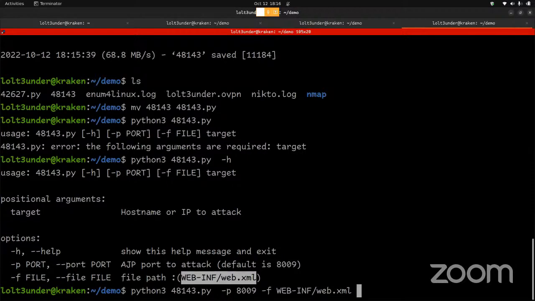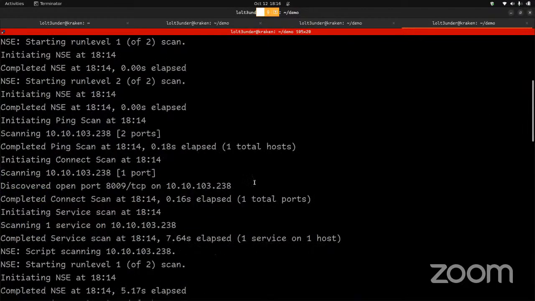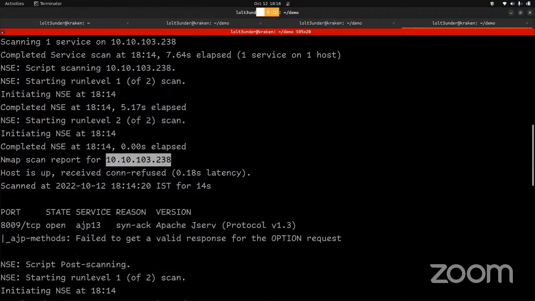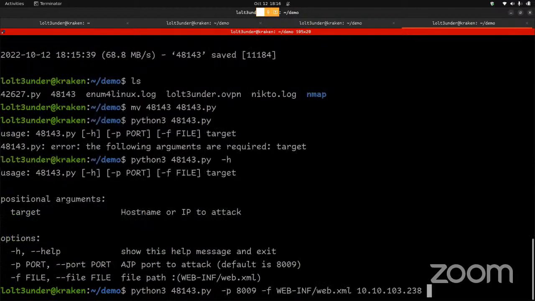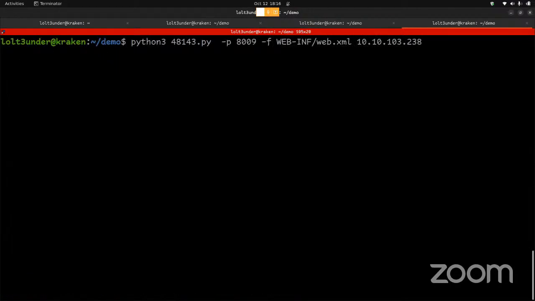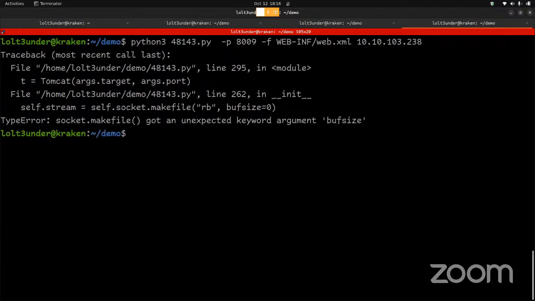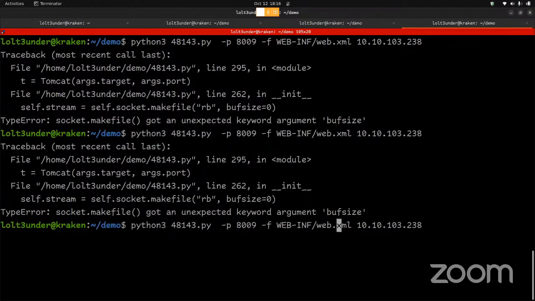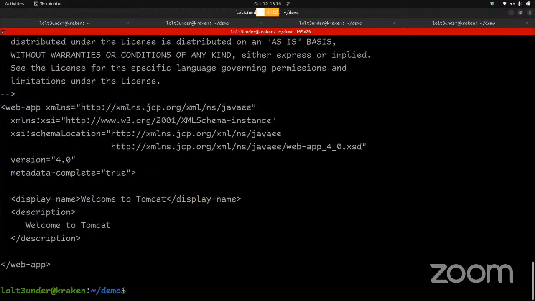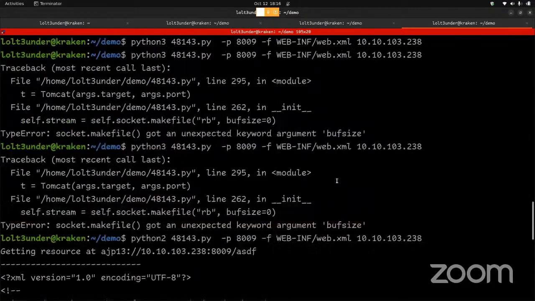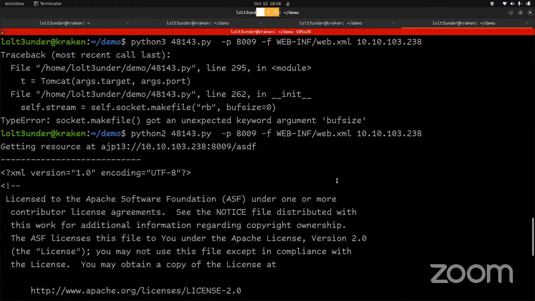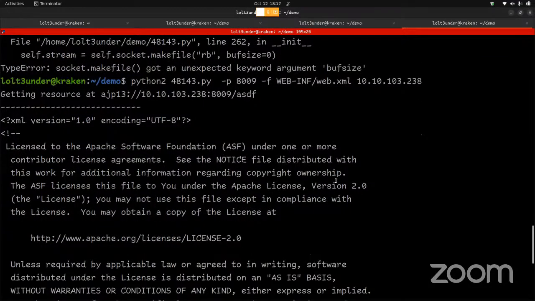And then the IP address, right, which is the following, and we get the following script. So we get an error. Looks like the script is really not Python 3. Let me try Python 2. No, that's definitely not Python 2. Like so. There we go. It was Python 2. And we get the web.xml file.